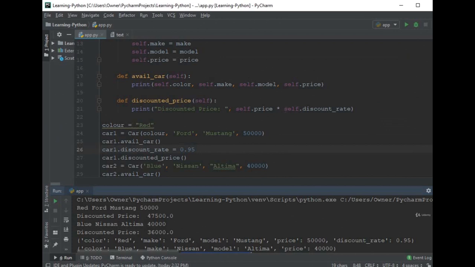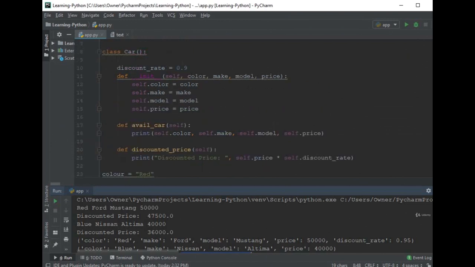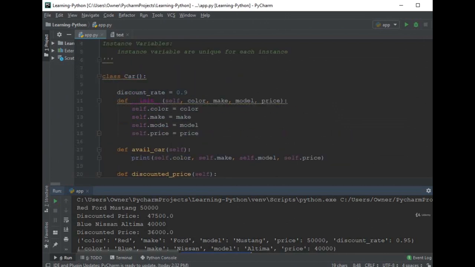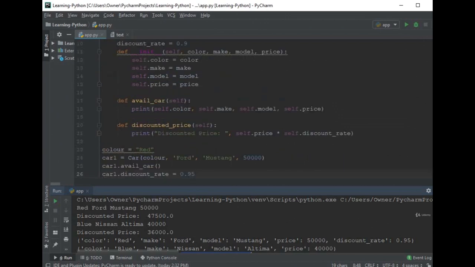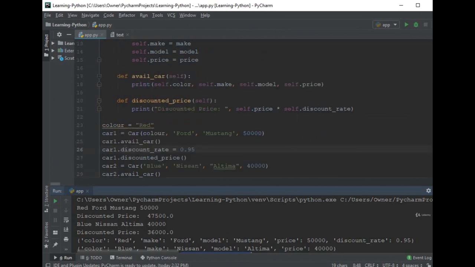So in this example, it is better to use the instance and refer to this by self, because it gives you the flexibility to override class level rates. If you do not have an instance level rate, it will use class level rates. But if you supply an instance level rate as we did here, then it will use the instance level rate. So this is more flexible and it's better for this particular case.